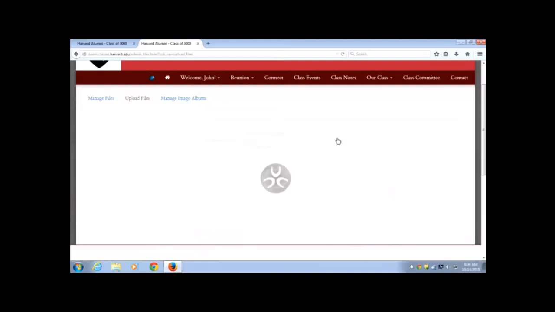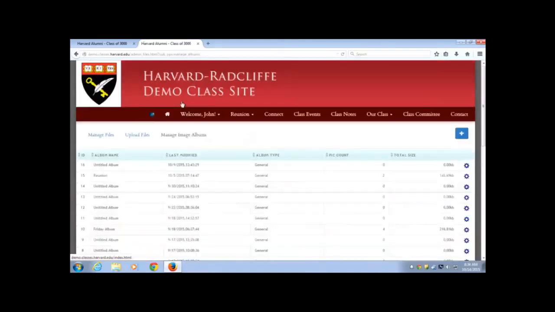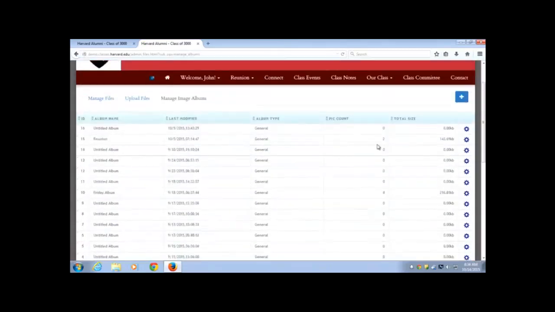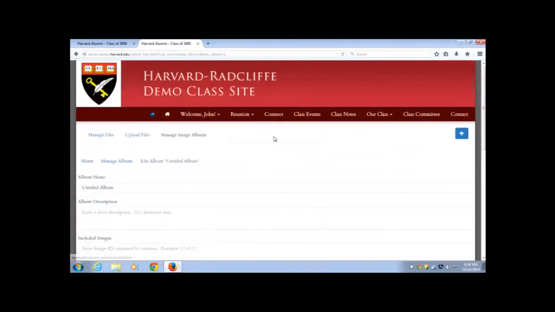Okay, now I'm going to go to the Manage Image Albums section, and this will list all of my various albums. Much like before with our articles, there's a gear icon to the right of each one where we can view them or edit them or delete them. But I'm going to want to create a new one right now. So to do that, you'll see that in the top right, there's this blue square with a white plus sign in it. So I'll click on that. And now I can give my album a name. I can give it a description, which I'll do now.